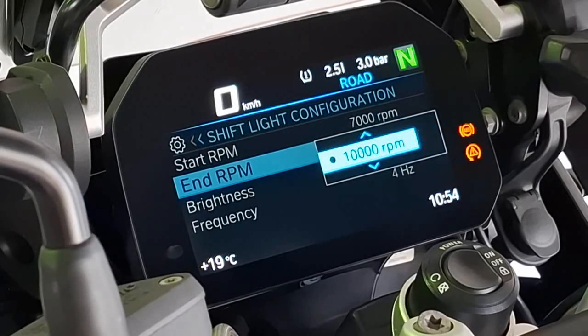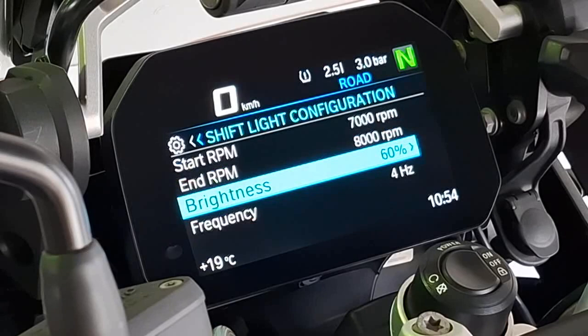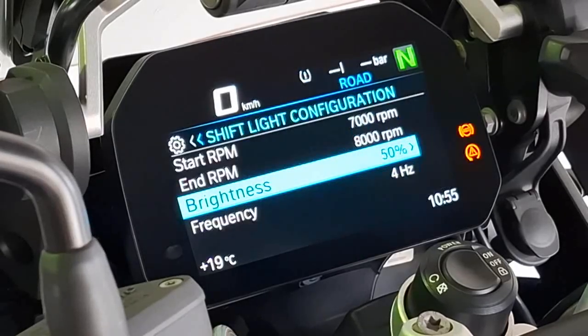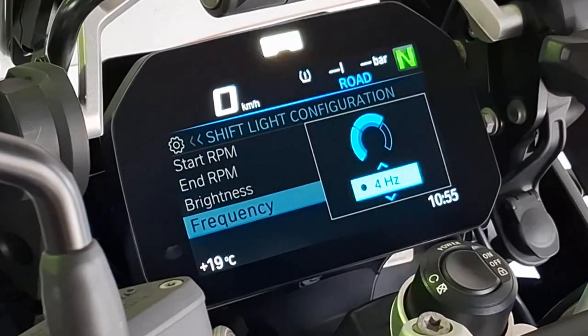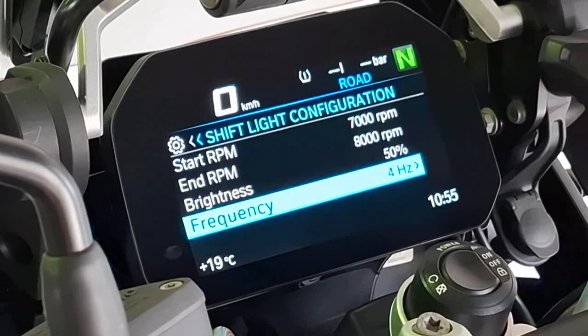Selecting a value greater than the engine's actual rev range is a good way to ensure that the light flashes up to the engine's rev limit and beyond. Set the brightness of the upshift light or icon. Set the frequency at which the upshift light or icon flashes. The Hertz number is equivalent to flashes per second.